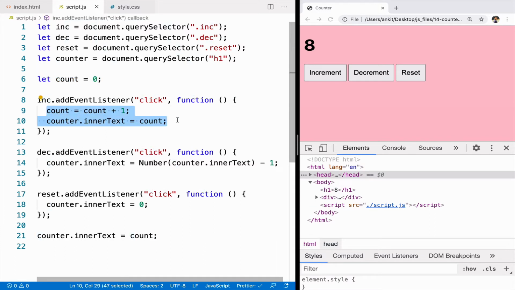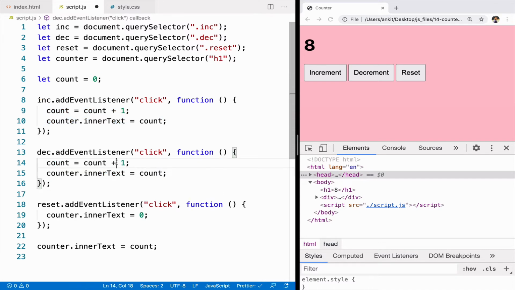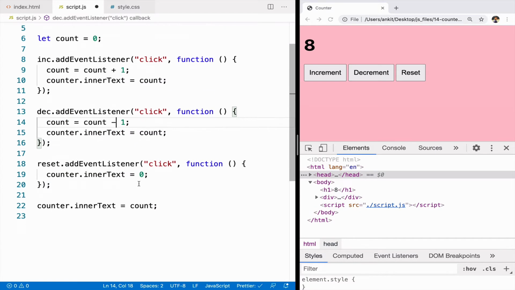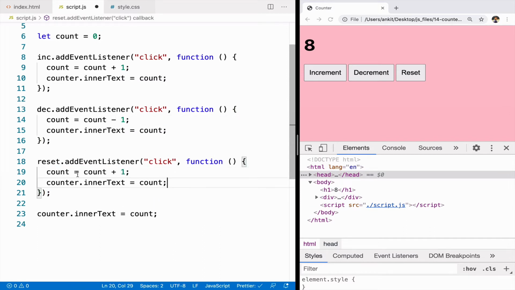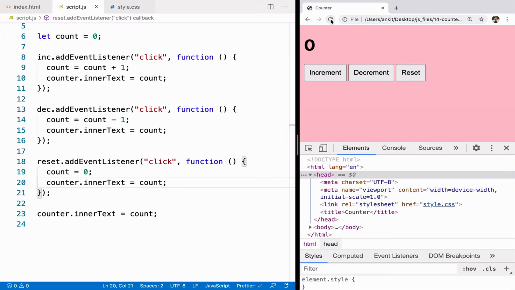So we'll do the same thing here for decrement and reset. So here we just need to decrement the value by 1 and update the innerText. Similarly, here we can just go ahead and say count should be equal to 0 and the value should be equal to count. Now if we refresh the app, incrementing increases the value, decrement will decrement the value. Similarly, reset will reset the value.